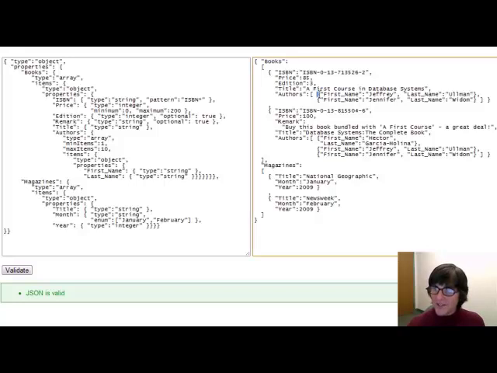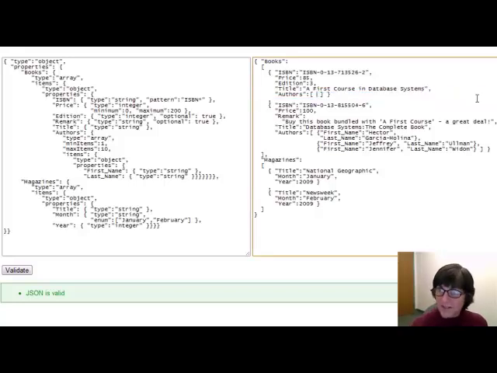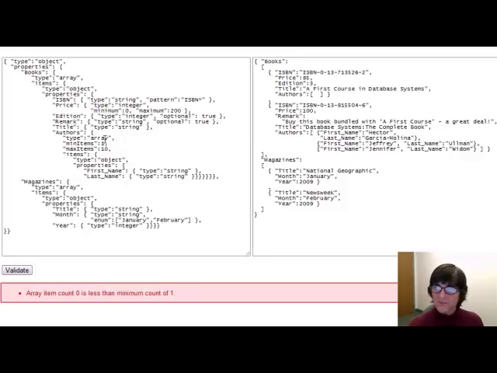So let's try, for example, taking out all of our authors here in our first book. We actually looked at this before in terms of syntactic validity, and it was perfectly valid to have an empty array. But when we try to validate now, we do get an error, and the reason is that we said that we needed between 1 and 10 array elements in the case of authors.